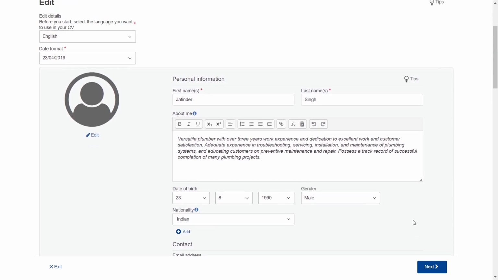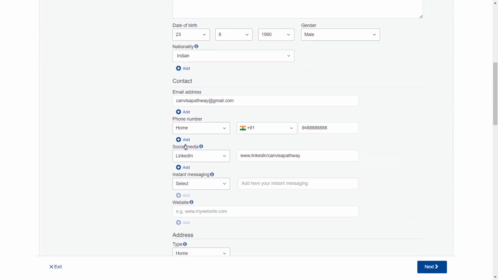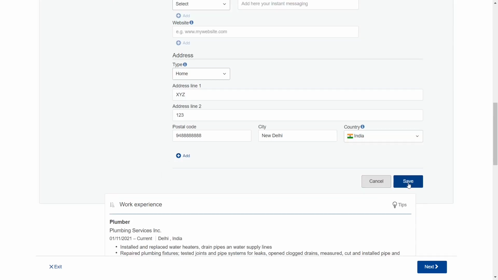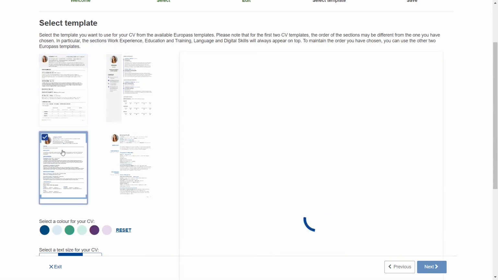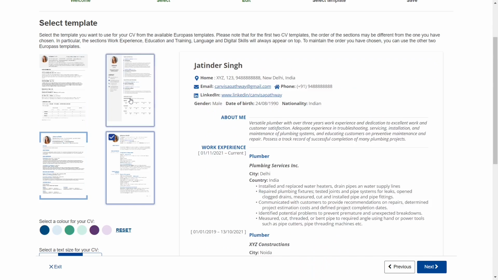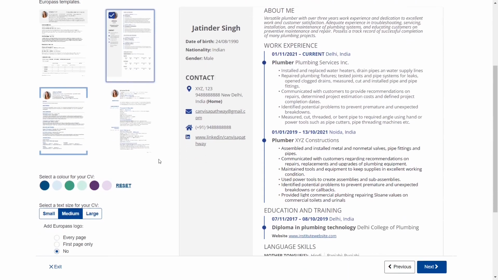Then you can provide other information below. Then in the social media section, I would recommend you provide a link for your LinkedIn profile, which could help you land a job. Once you are done, simply click on the save button. Here you can see that there are different formats. You can select any one format out of these 4 formats.